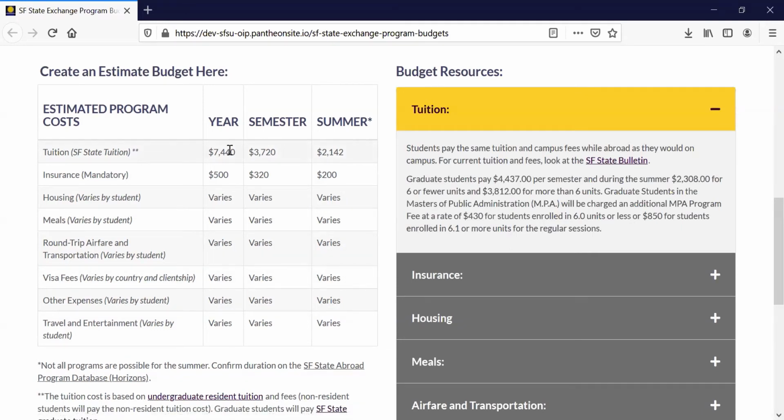Let's begin with tuition. This tuition amount assumes that you are an in-state, domestic San Francisco State student. If that's the case, this is your tuition. If you pay international student fees, out-of-state tuition, or you are a graduate student, please note that you'll still pay the same tuition as you would normally at San Francisco State.